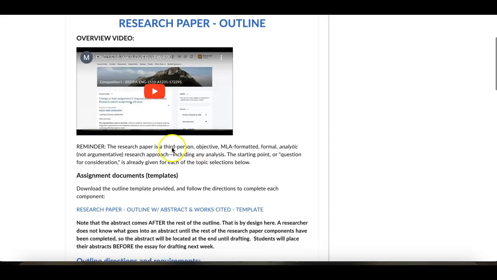Now, on the research paper, remember this is third-person objective, MLA formatted, the formal analytic, not argumentative, research approach, including any analysis. That means you will not be using I or you in any of your description, no we or us, just third-person objective. Keep this in the area of analysis. The points that were given prior about these topics seem to have been adhered to.